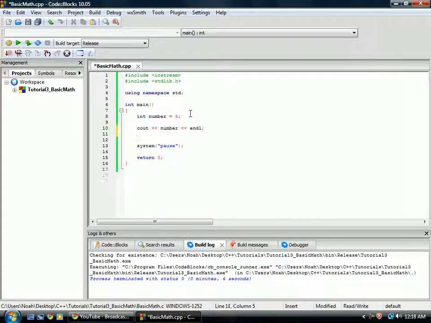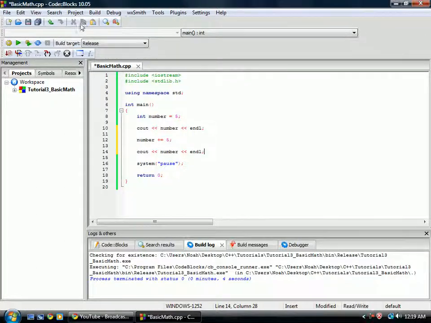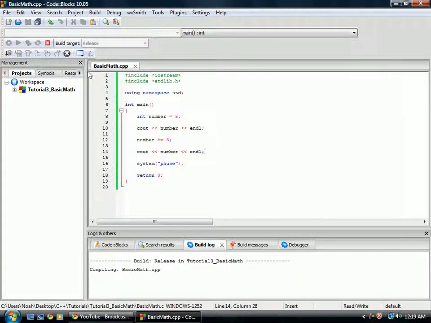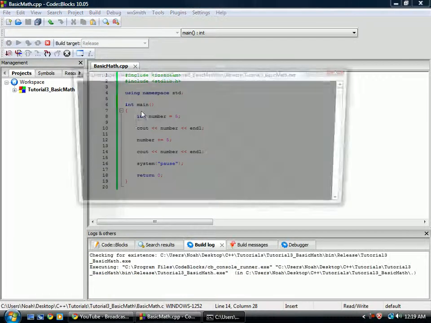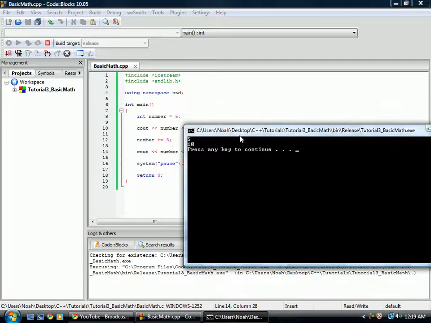Alright, say we wanted to add to the number 5. So instead of doing number equals number plus 5, we can just do number plus equals 5. And that's just shorthand for number equals number plus 5. And just to show you that it's right, we can build and run this. And it shows up as 5 and 10.